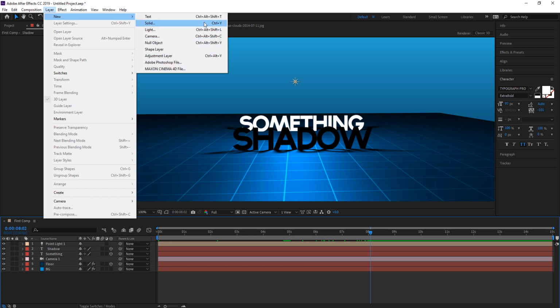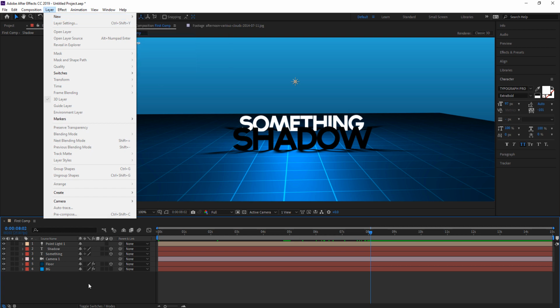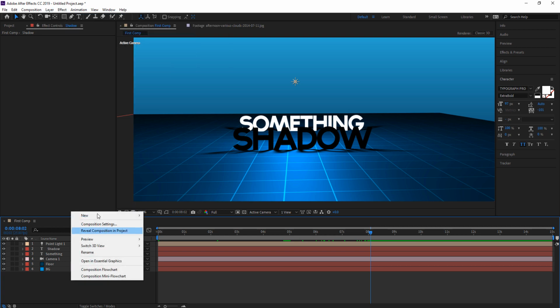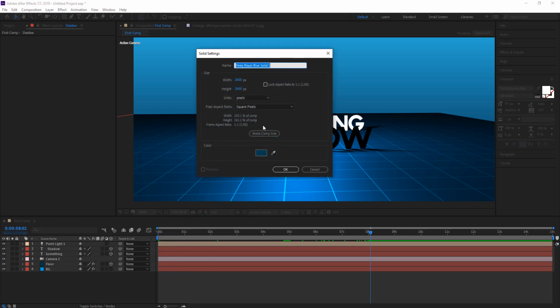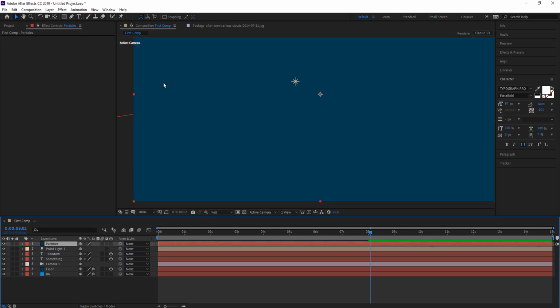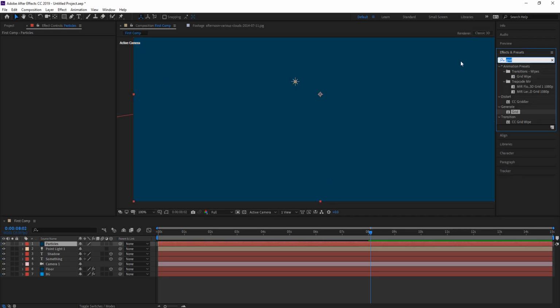So I'm just gonna go to layer, new, solid. You can just do the same thing by right clicking on an empty space in this timeline, right click, new, and we have all these layers. So solid, and I'm just gonna make it the comp size, and I'm just gonna call this particles. And I'll go to the effects and presets, and I'll type CC particle world. We have this CC particle world effect.